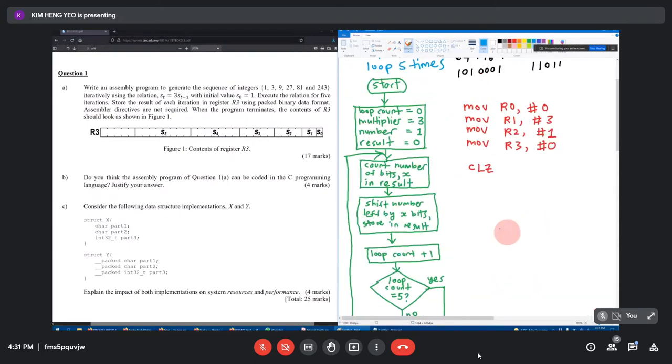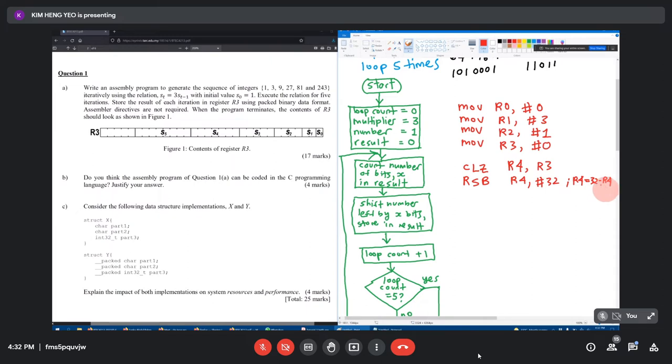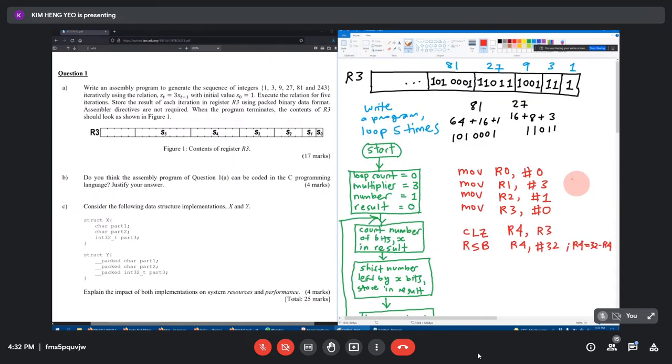So over here, I count the number of zeros in R3, right? Then I put them in R4, the next register. And then what I do is a reverse subtract. I take 32 minus R4. What this means is that R4 is equal to 32 minus R4. So I get the number of bits that I have to move.